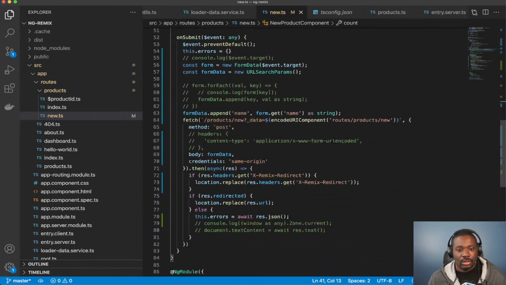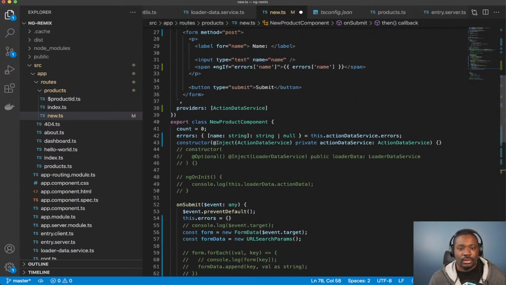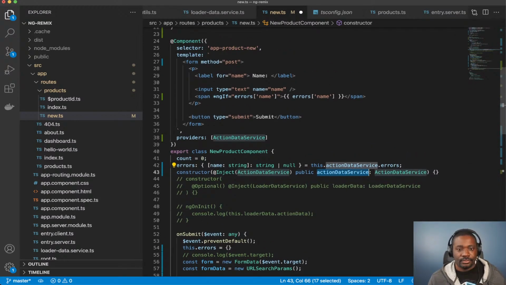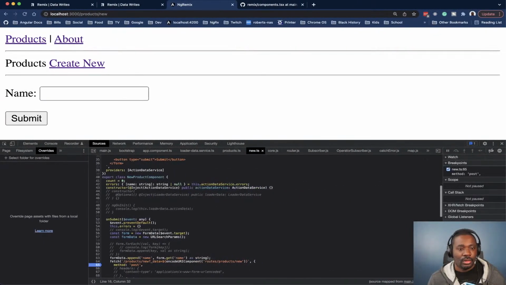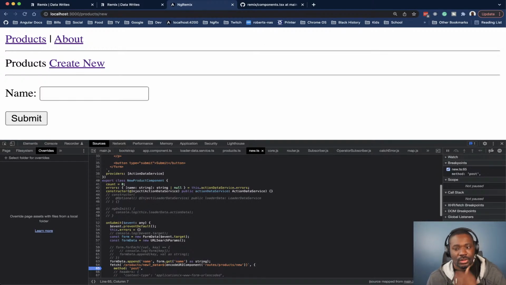So change this to action data. Errors. It's public. Still works. Okay, so try this again. Test. So that all works there.